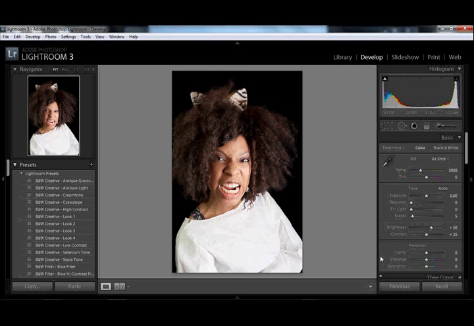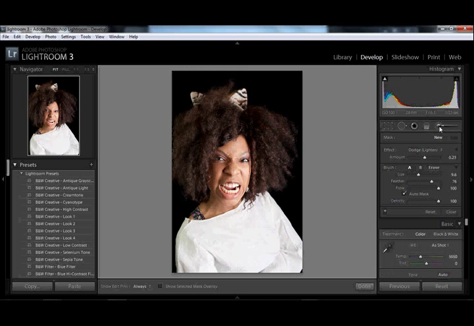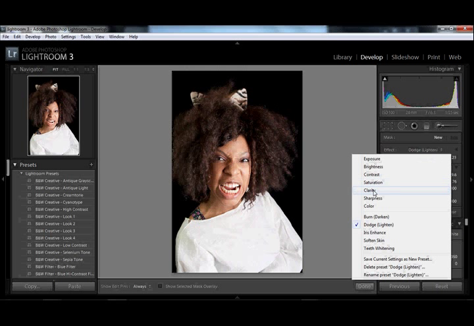So today we're gonna work on Tamar, and it's just funny. Once I put her in this straitjacket, she seemed to come alive. Her straitjacket is kind of all blown out. So what we're gonna do is go up over here to the adjustment brush. Click on that, and then on the effects, we're gonna click on clarity.